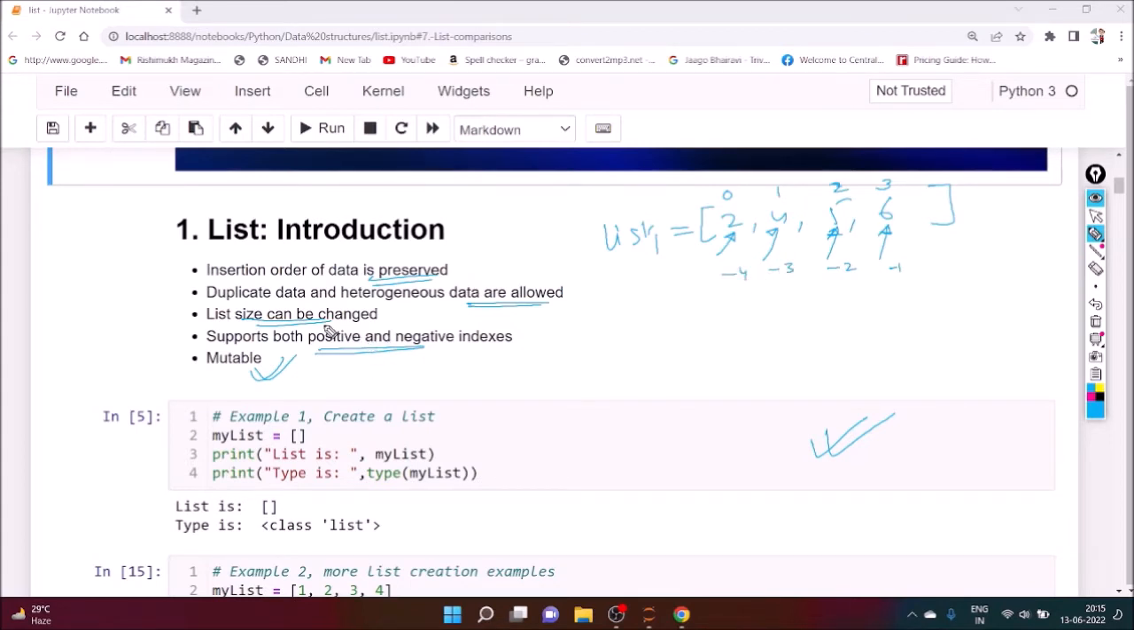Duplicate data and heterogeneous data are allowed. Suppose once again we want to store 4, it is okay. But it is not okay in a set. Suppose here we want to store A. Easily we can store it, no problem. So it can store heterogeneous data as well as duplicate data.